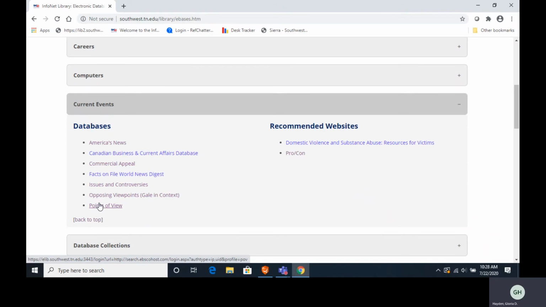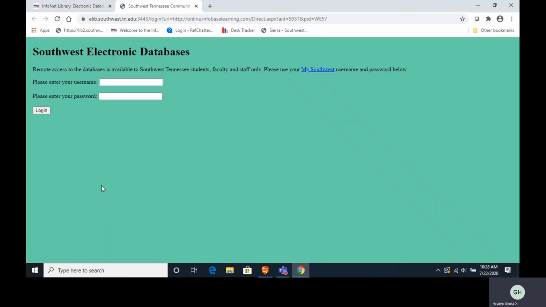So anytime that you are researching a topic that's getting a lot of media play, a lot of media coverage, this is a great place to start your research. So let's look at each of these. I'm going to start out with Issues and Controversies.